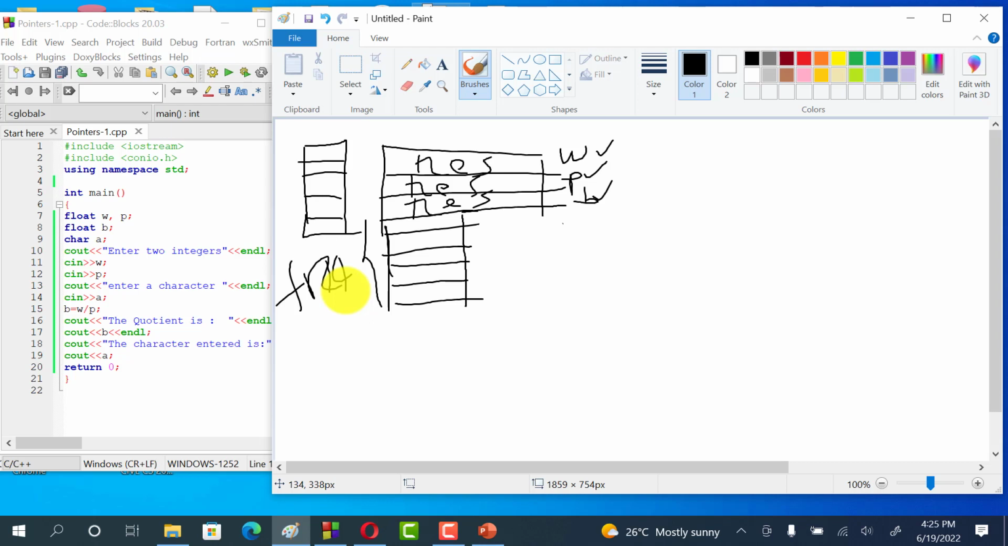So this is after float W, float P, float B. Now character A, it means here, this is variable A. So we can say now, this now is reserved, but it is of the size of integer, because even the characters have got 8 bits. Now then, after C in W, C in P, the memory will change.